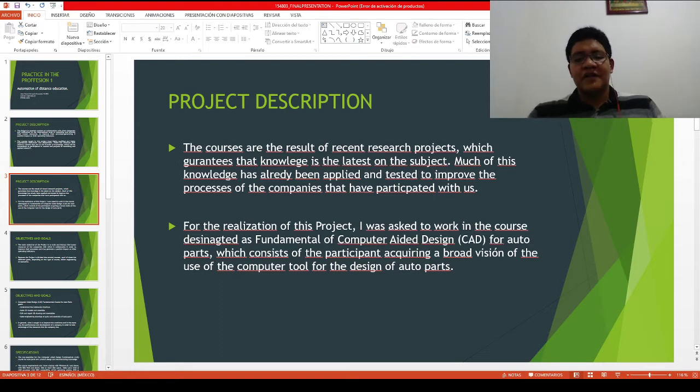For the realization of this project, I was asked to work in the course designated as Fundamentals of Computer Aided Design, or CAD for short, for AutoParts, which consists of the participants acquiring a broad vision of the use of the computer tool for the design of AutoParts.